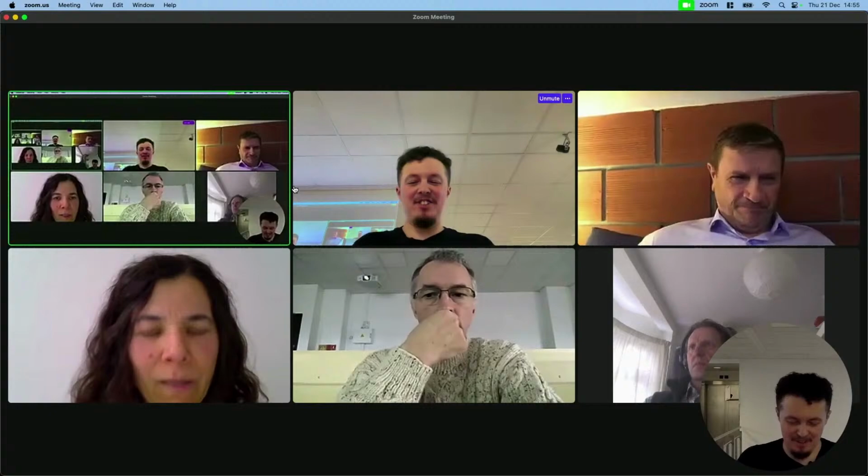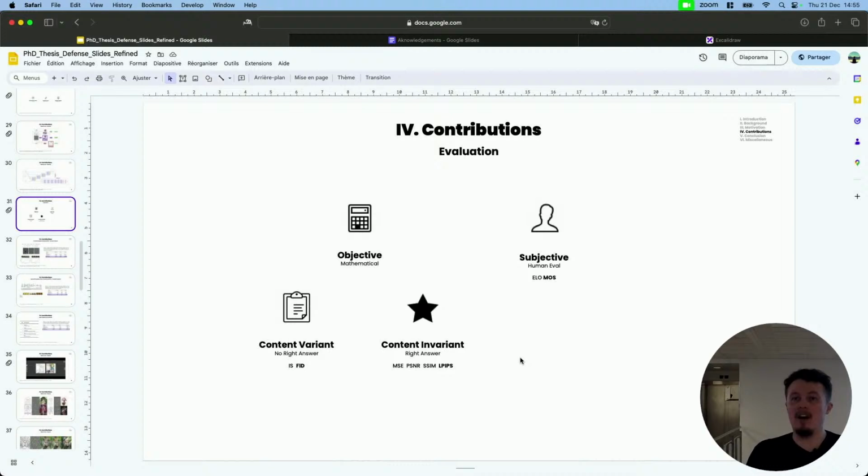So first, concerning the metrics. I've optimized for the metrics that are currently used in the field. At the time I did this work, these were the metrics that were optimized by the previous work, so I wanted to compare on the same things. And effectively, there are other metrics, for example, concerning the content variance.